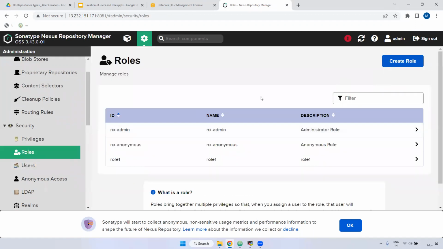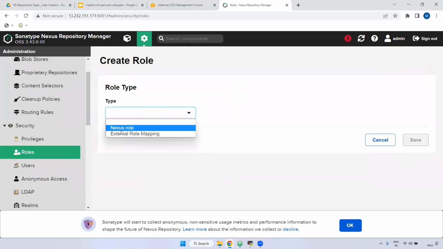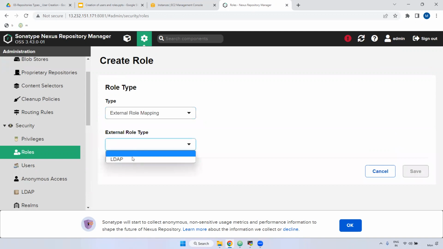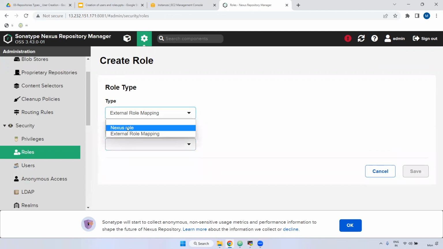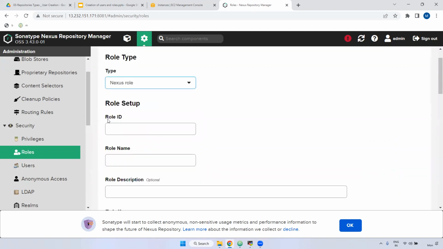Go to Roles. Here currently we have 3 roles. Create a role. Here you choose whether you want to set up a Nexus role or an external LDAP one. Currently I'm setting a Nexus role. Here we need to provide the role ID. Remember, this role ID is unique, and once you create the role, you can't edit this role ID. For example, I'm giving Murali F1 role.